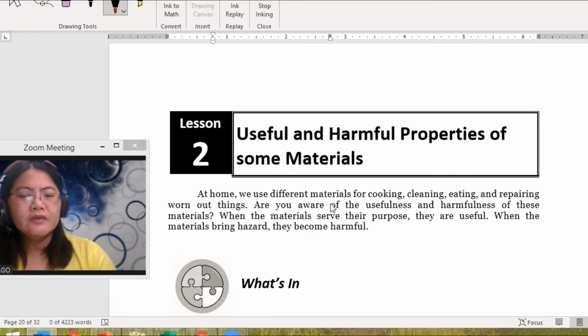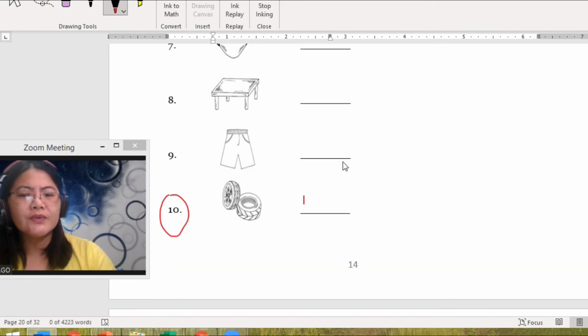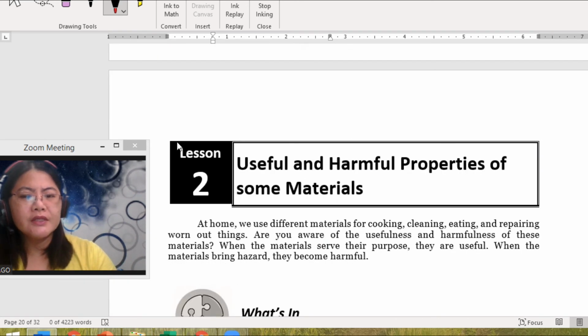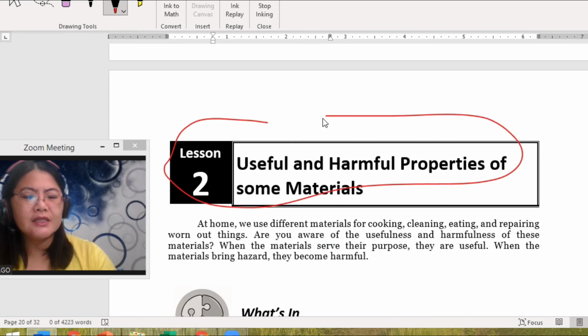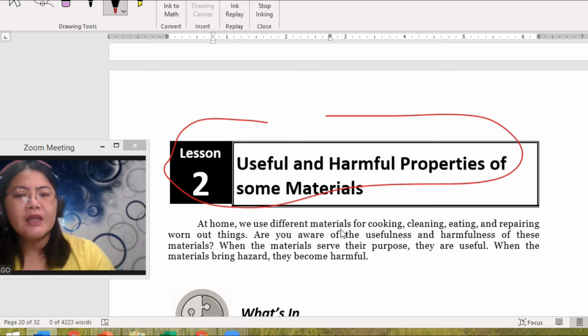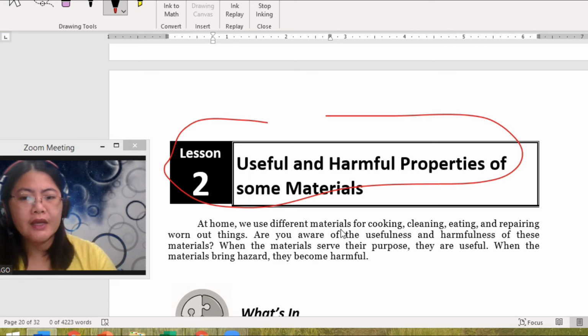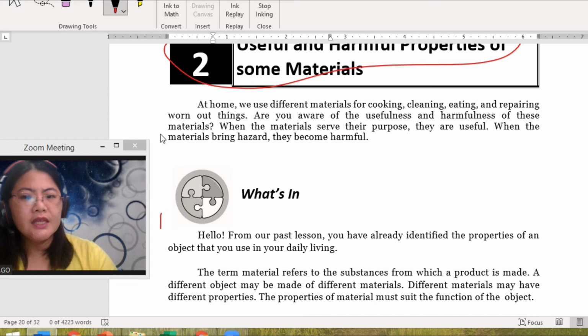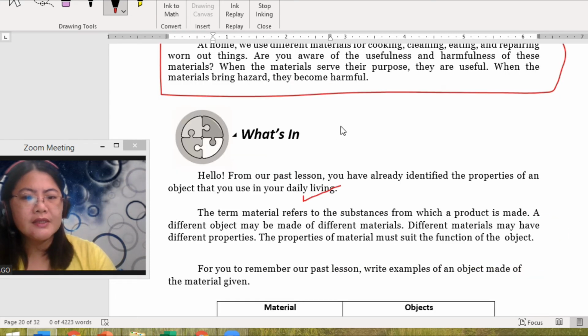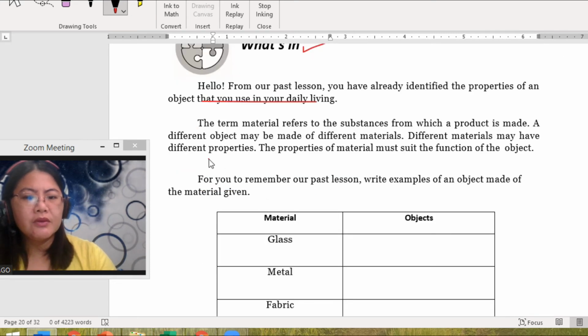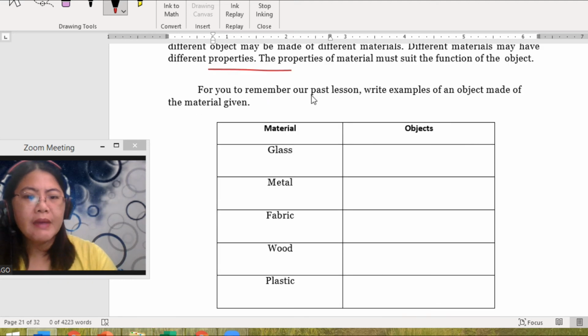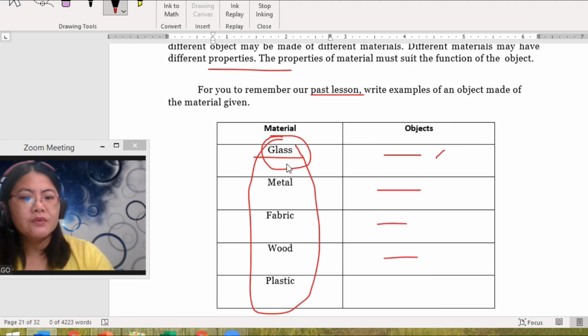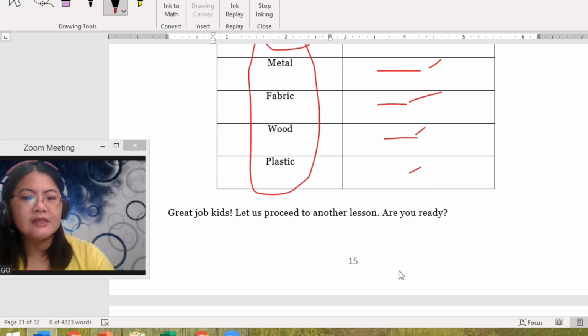Then you will come now. For the next week, after answering this, the following will be answered the following week. Okay, so this is lesson number 2, useful and harmful products of some materials. So you just read the introduction here. You read what's in. This is another introduction about the topic. For you, this is the past lesson. Give an object which is made of metal. That is how you are going to answer. Give an object which is made of fabric, wood, and plastic. So this is just a review.